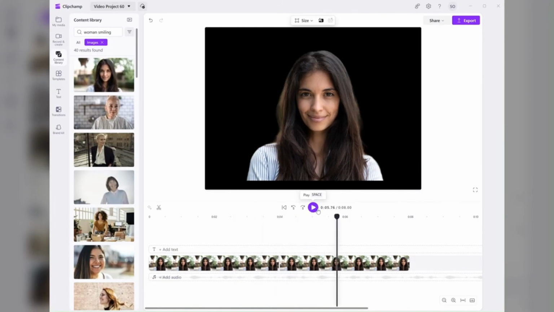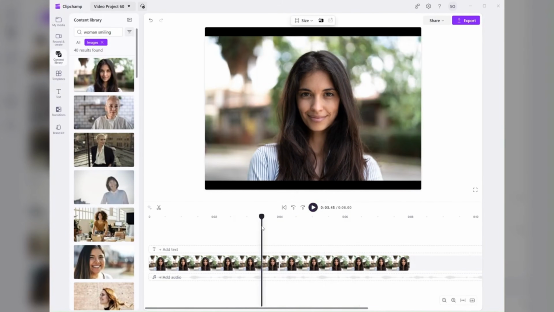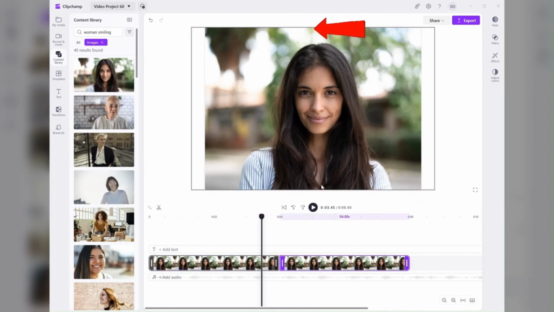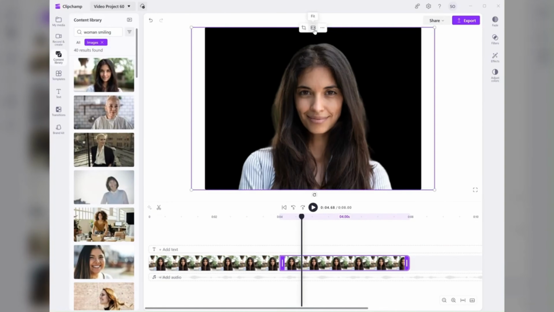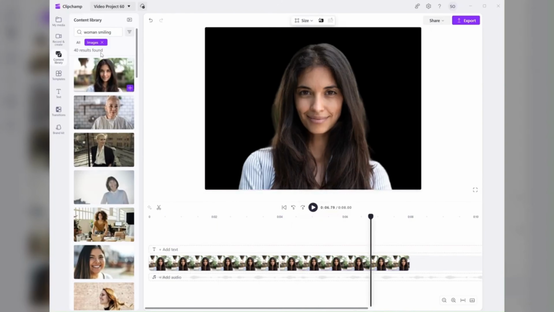If your image does not fill the entire space for your video, you can use the Fit and Fill button, and that will increase the size of the image to take up the available space. Let's do that once more with our image with the background removed. All right, so we've removed the unwanted background. So now what do we do next?